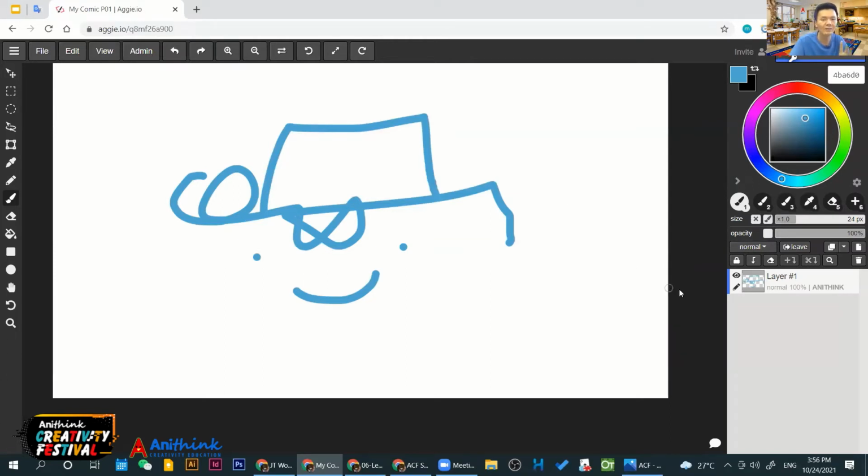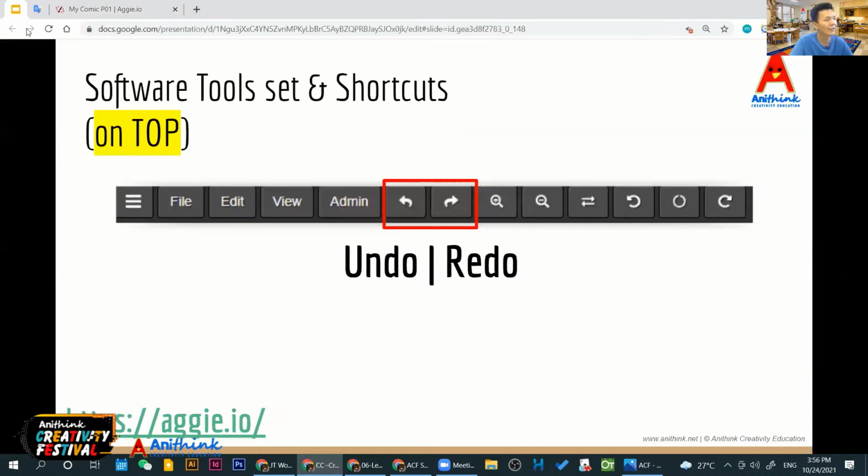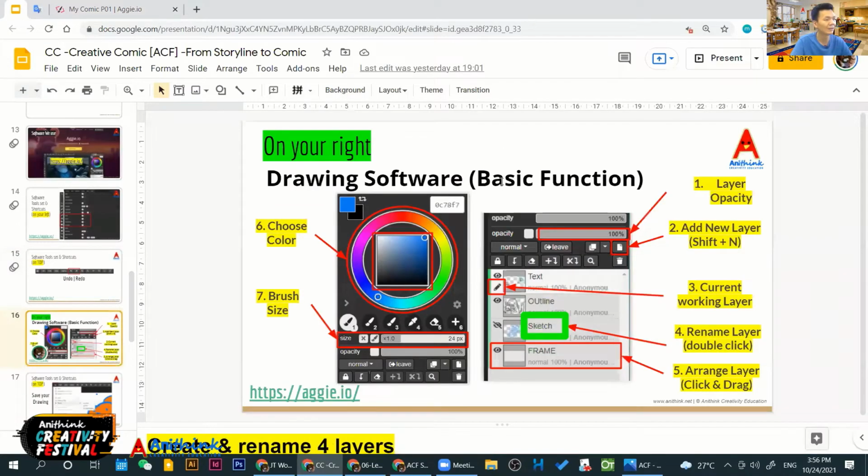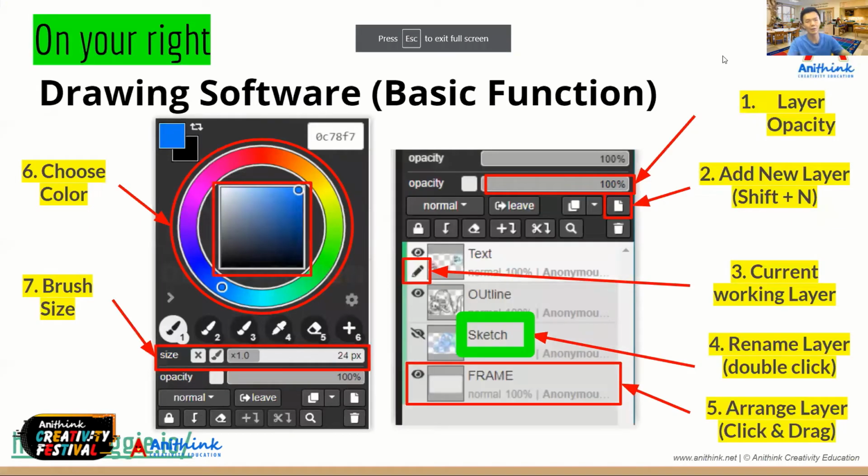Then next one is you want to rename your layer. Your layer is here. Okay, but first, let us undo first. That's not what I want. Layer, let me talk about layer. Layer is on your right hand side. Okay, on your right hand side, that's the thing that you will see. They got a lot of function here. So we go through it one by one.